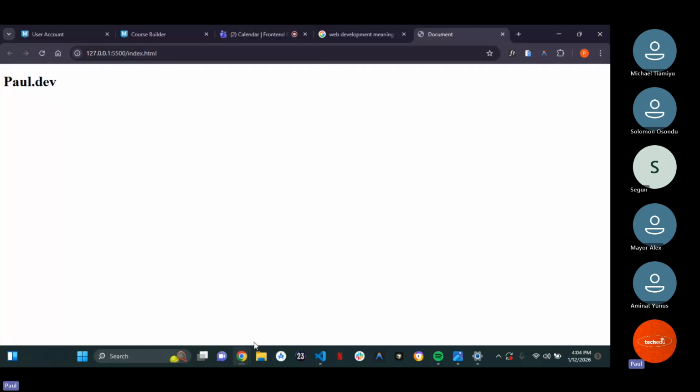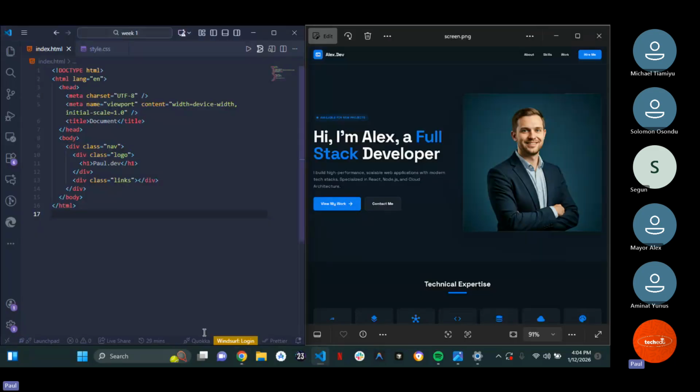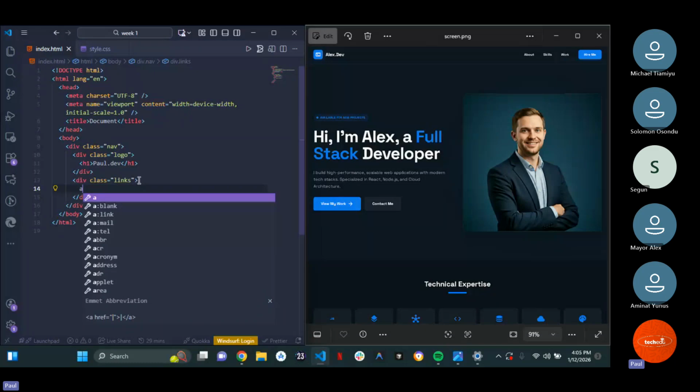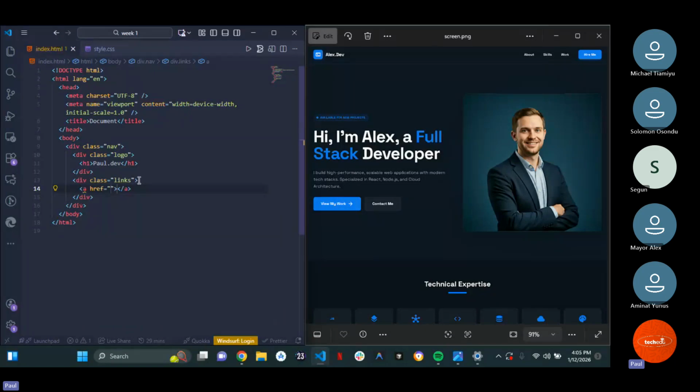Now, as you can see, everything that we've been creating, we have here 4.10, right? So we've created the left-hand side. The next one is to create this one that's here. So we now want to have what? About, skills, work, and hire me. So that means we're going to have 4 different links. So I'm going to have, my first one, I'm going to use the A tag. I'm going to call this about. So about, that's the first one.